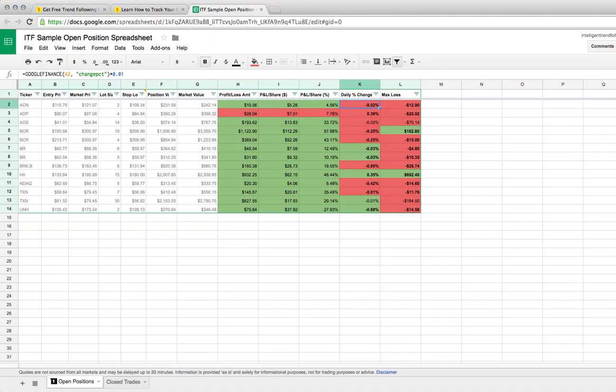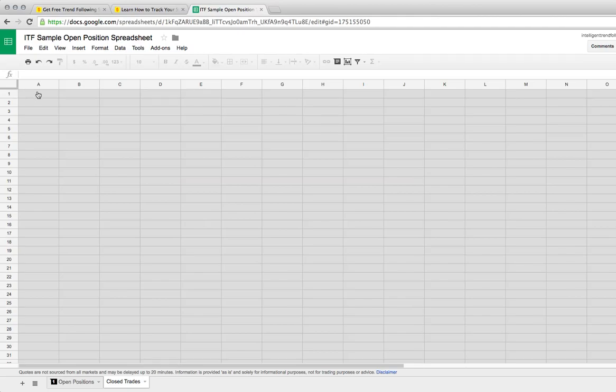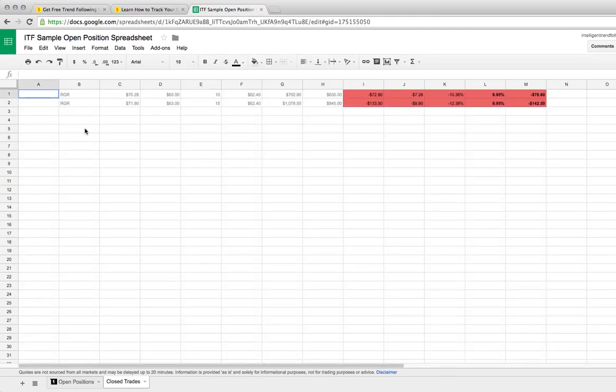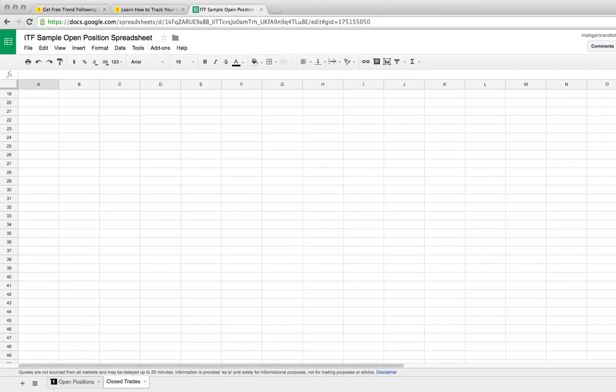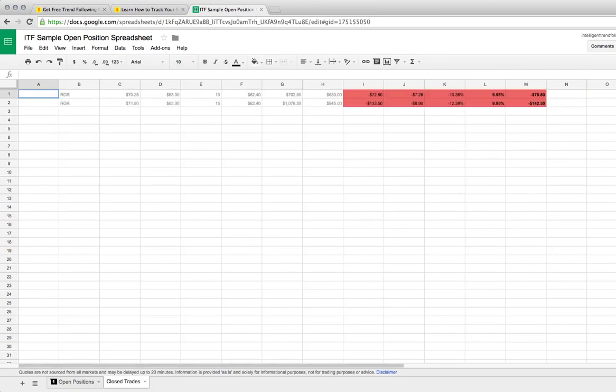So this really makes it easy to track your trades, because you just have to enter the trade when you do it, and then I usually also have another tab where I show closed trades, and that's just when I exit a trade, I take it off this sheet and I would add it to this other sheet. It's blank right now. There's just a couple examples because this is just my personal sample account. This isn't my real account. But you get the idea.